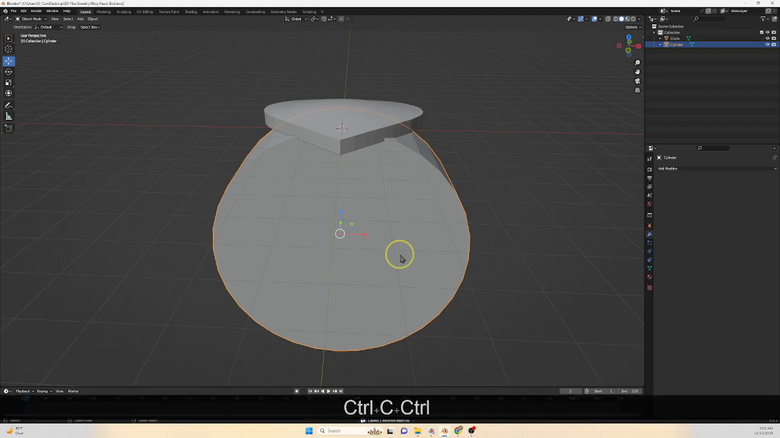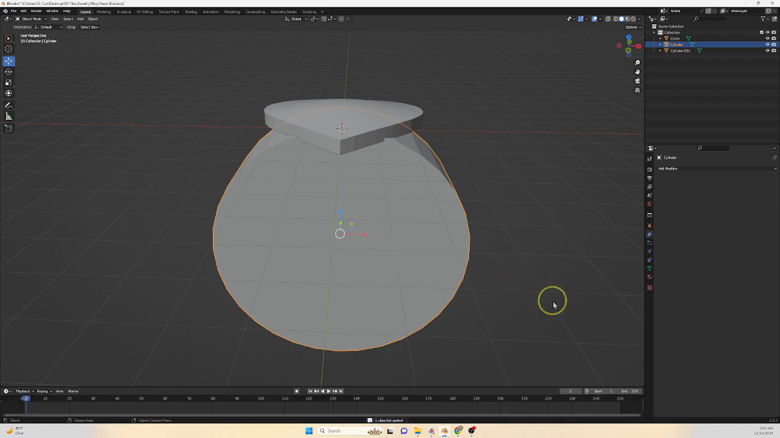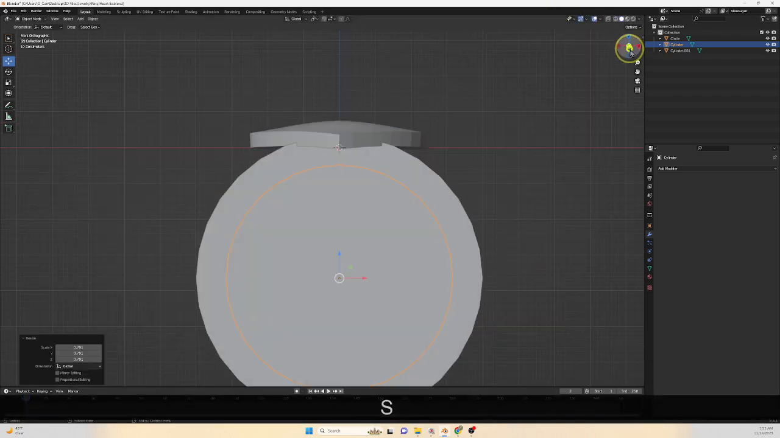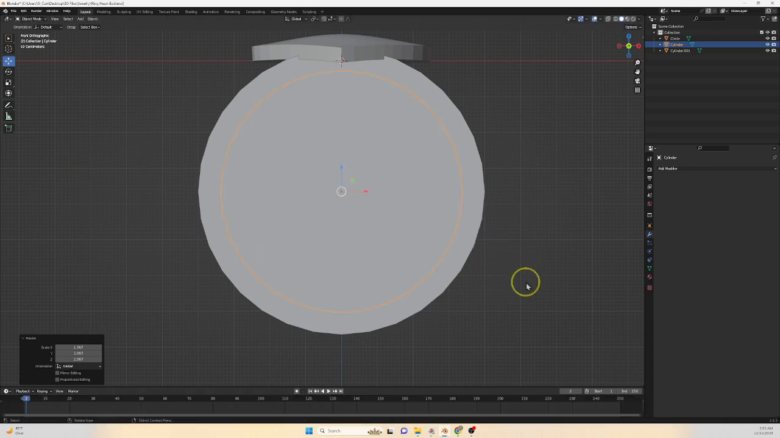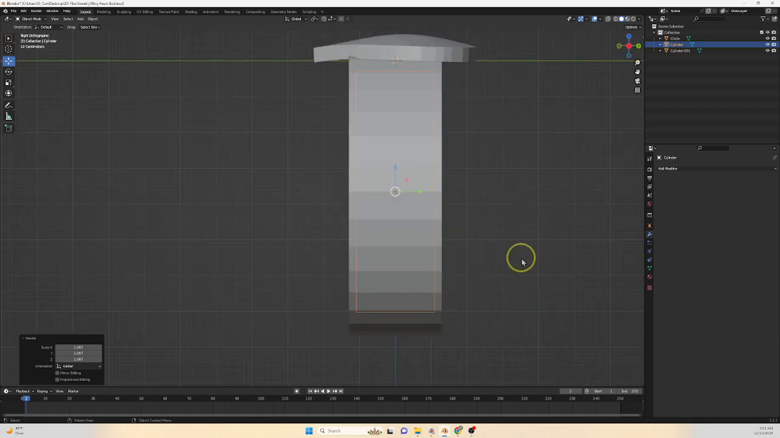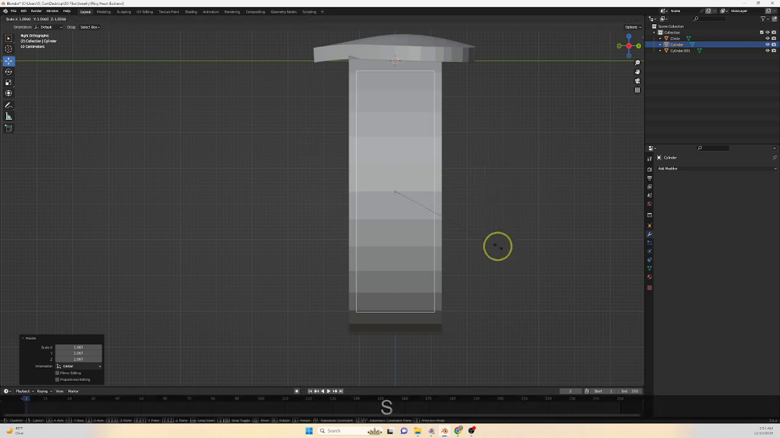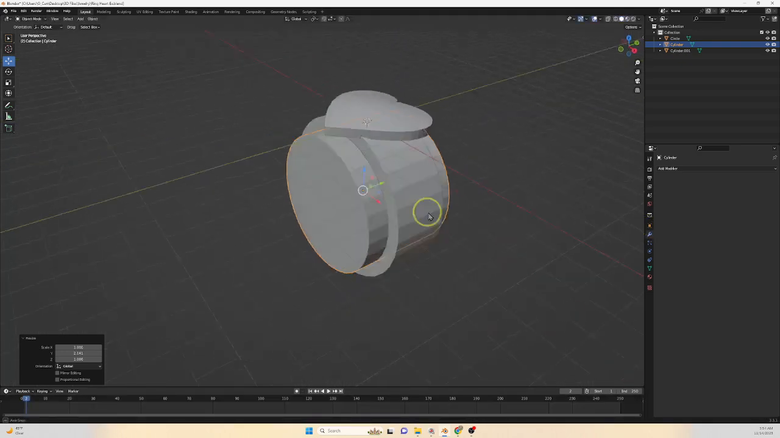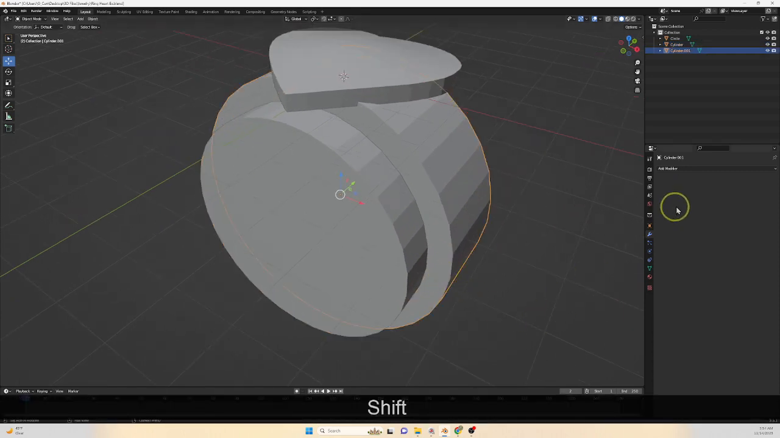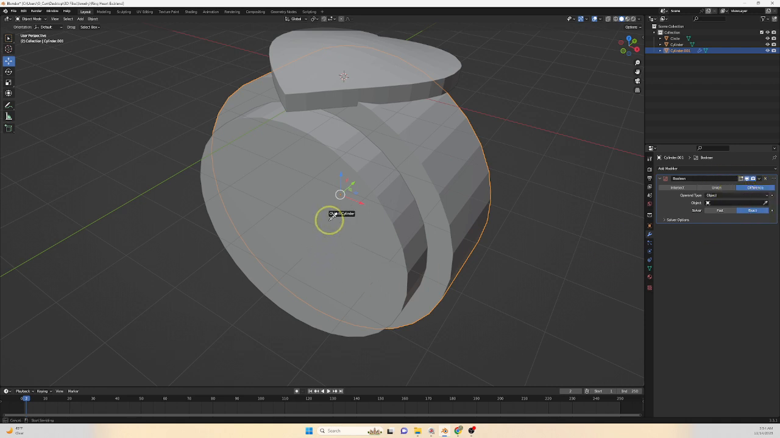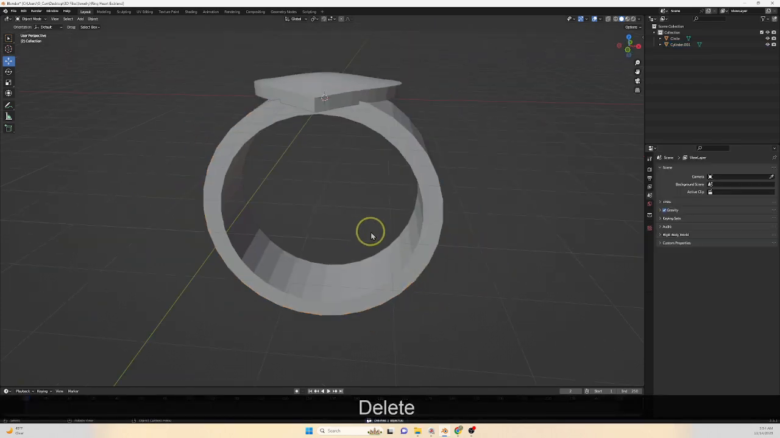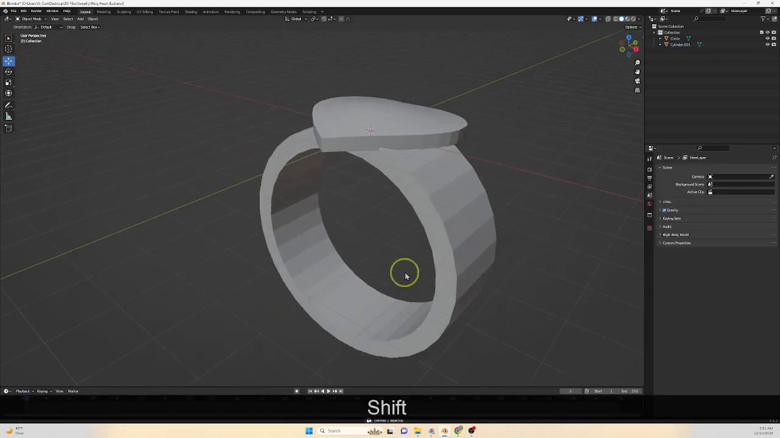So Control C, Control V to duplicate the cylinder. If I look at it from the y-axis, I want to decide how thick I want my band to be. That looks pretty good. Look at it from the x-axis. Make sure that it is protruding past the original cylinder, so scale Y to scale that out. Click on the original cylinder, Boolean operation, difference, select the inside cylinder, hit apply, and there I've got my basic ring band.